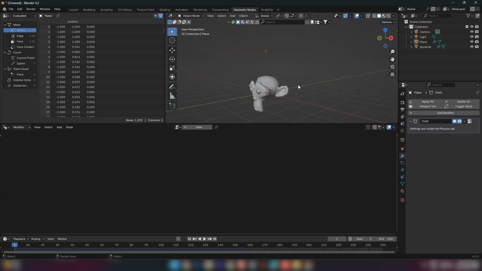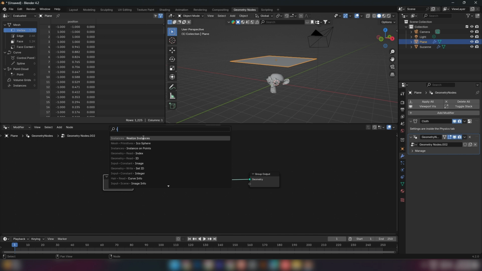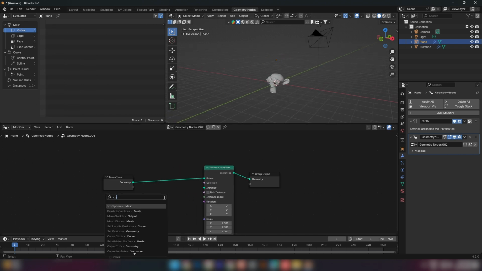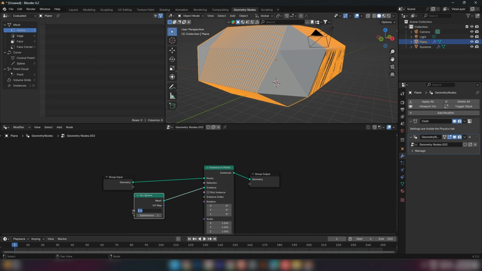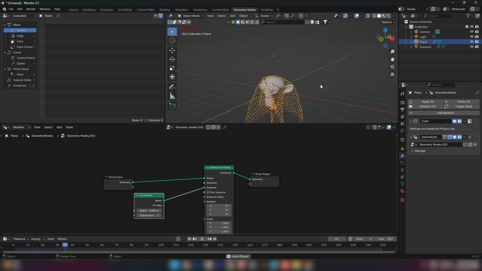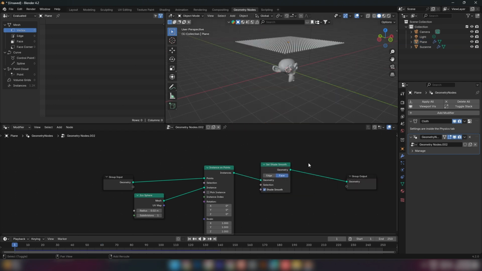Step 3. Add geometry nodes. Add a geometry nodes modifier below the cloth modifier. Use an instance on points node to add icospheres, which have fewer vertices than regular spheres, and adjust the scale and subdivision. Use a set smooth node to smooth the geometry, and finally, add a set material node to assign a material to the instances.